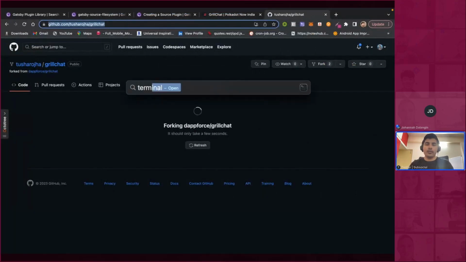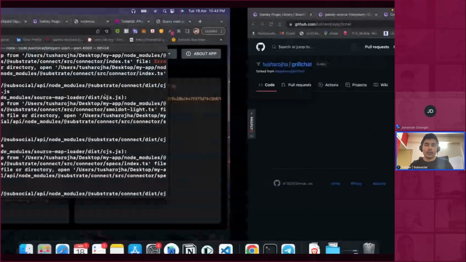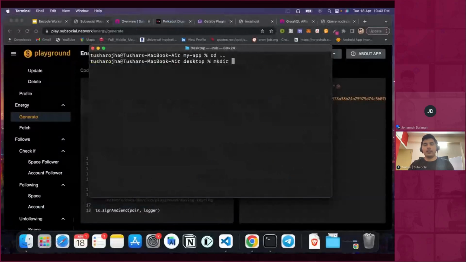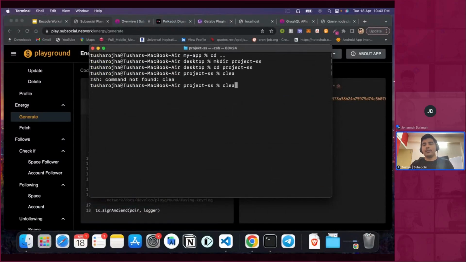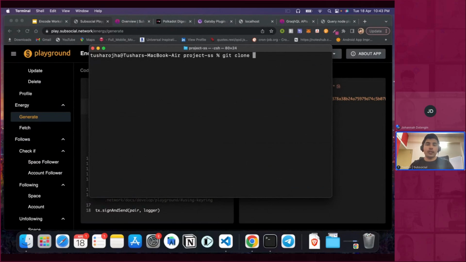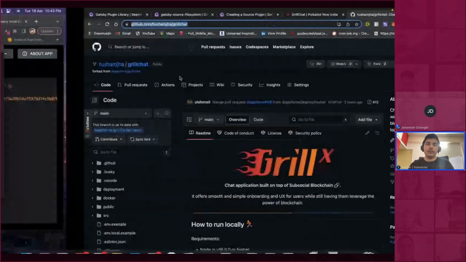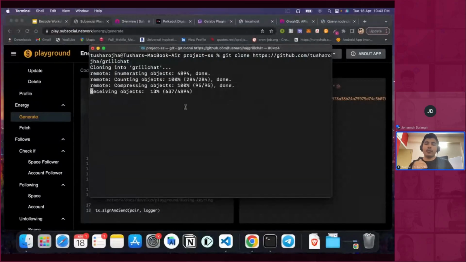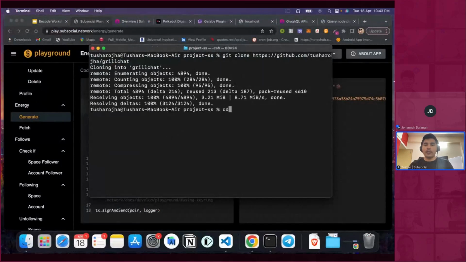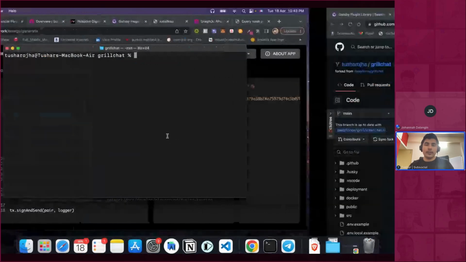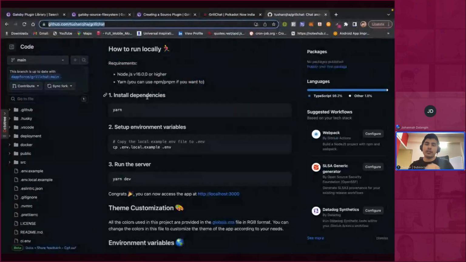Go to terminal. Right. I'll close this starter now. I'll go back. Okay. At this place, I want to clone. Now I forked it, right? This is on my account. Now when I want to use it, I'll paste this, and it will clone the Grill chat app locally for me. Now I have to just go to grill chat, and if you see the steps that you have to do, it's just a 3-step process to make it run locally.